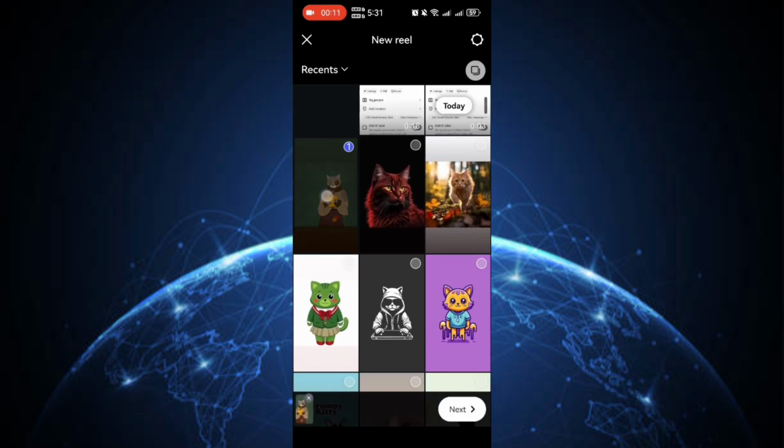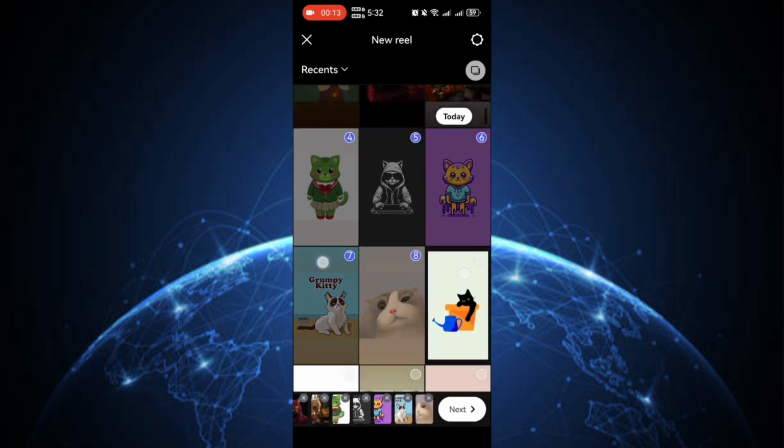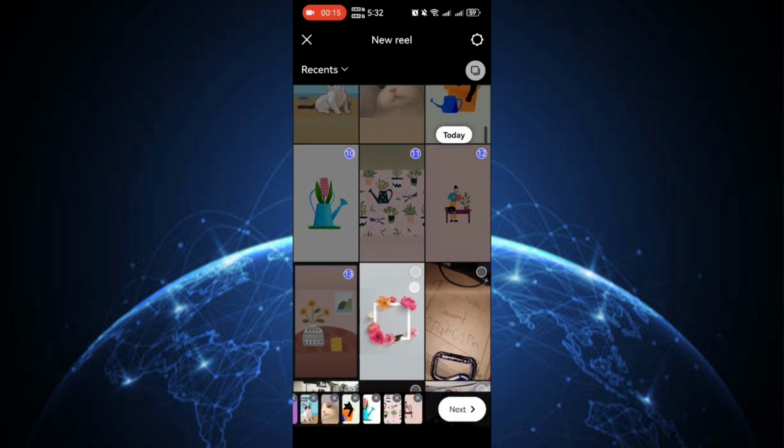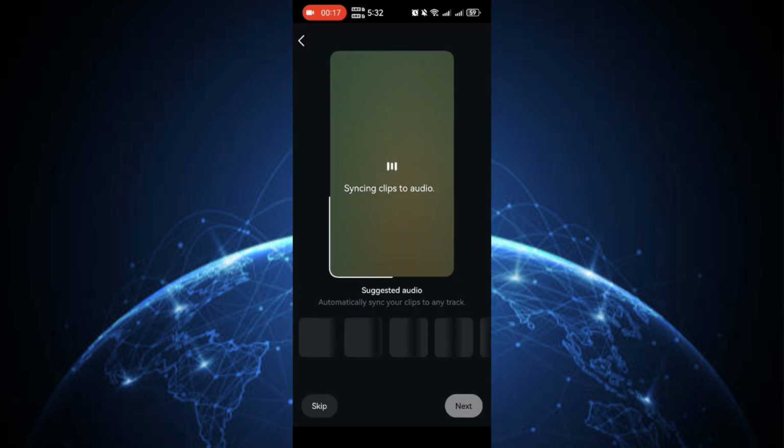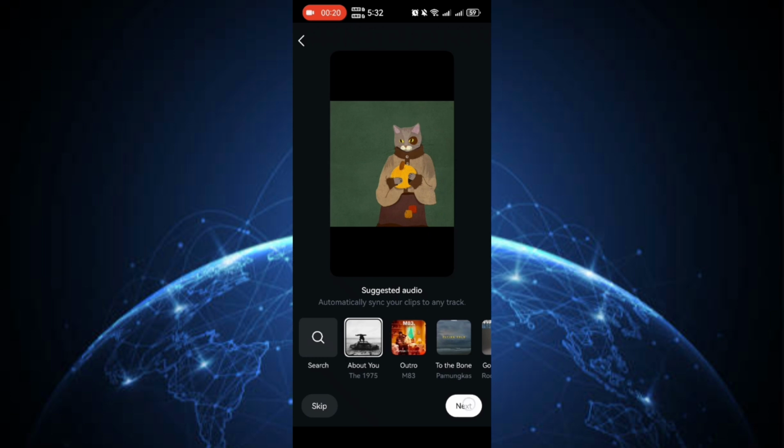Step 3. Tap the gallery icon in the bottom left corner. Select multiple photos by tapping and holding one, then choosing the rest. Arrange them in the order you want.